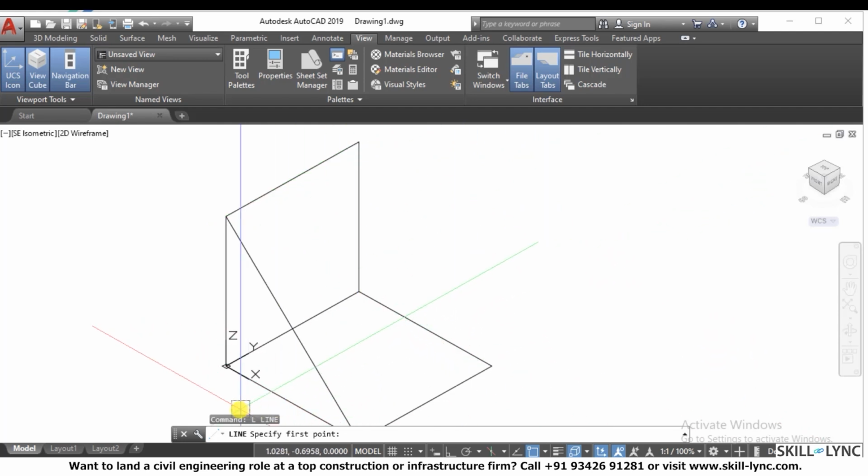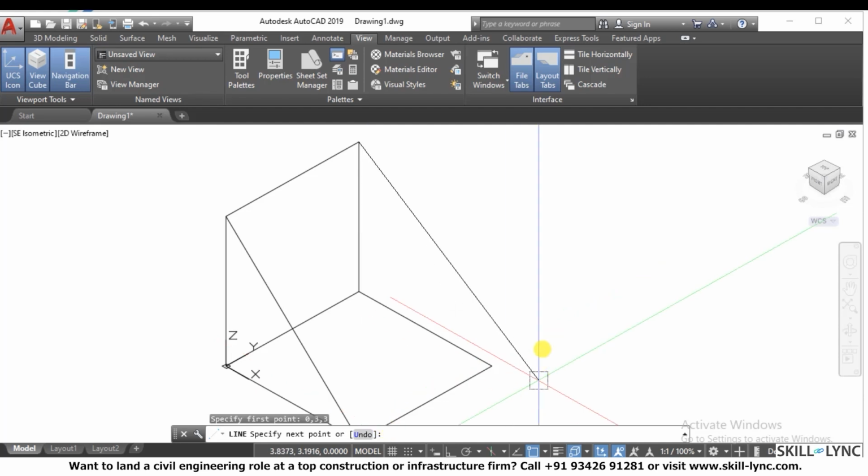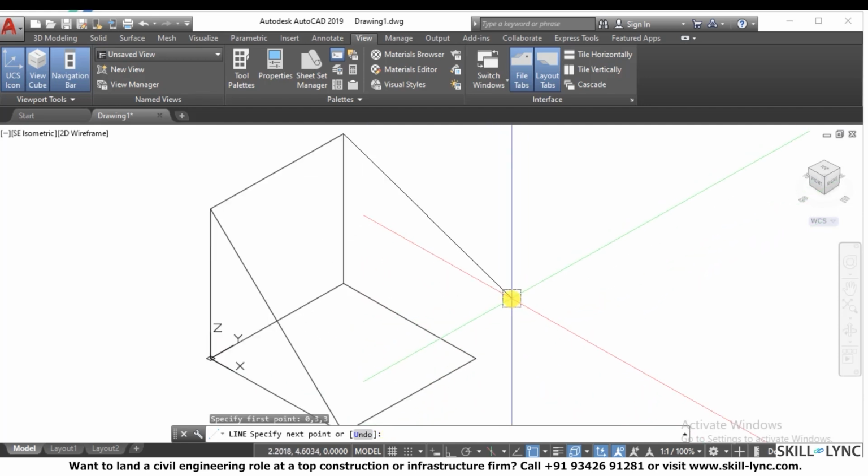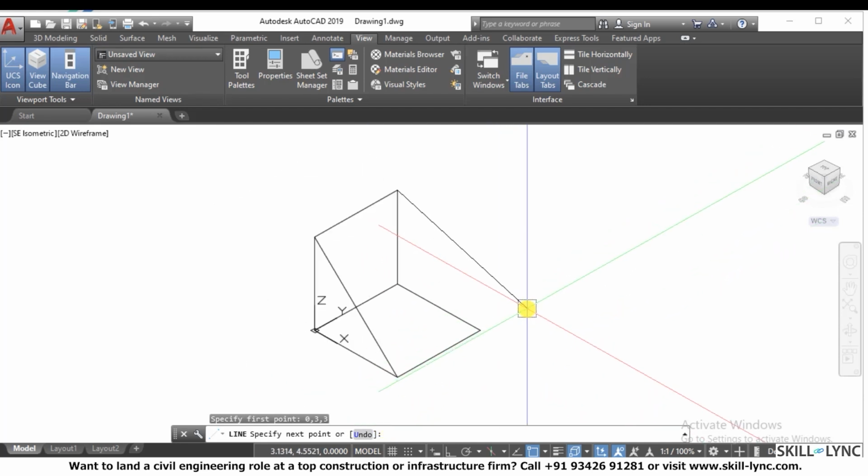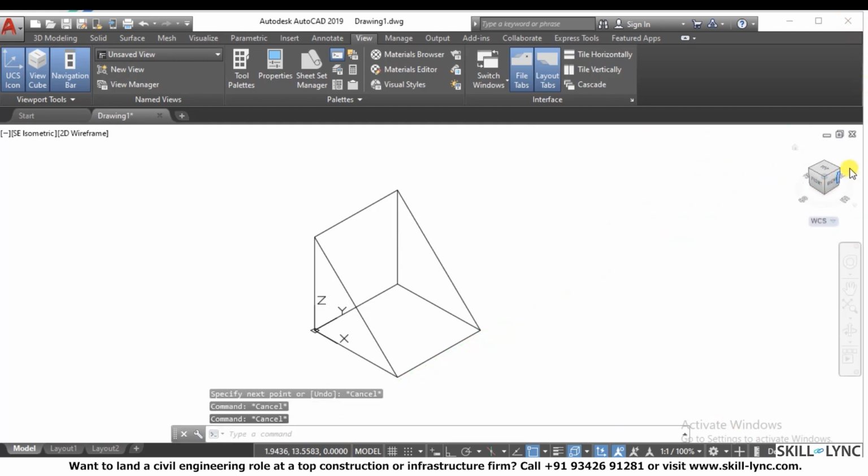The coordinate would be 0 in x, so there is no value in x, 3 in y and 3 in z. So I would say 0 in x, 3 in y and 3 in z, and then I want to have this point. So this point is 3 in x, 3 in y and 0 in z. So with this we have now created a wireframe wedge.